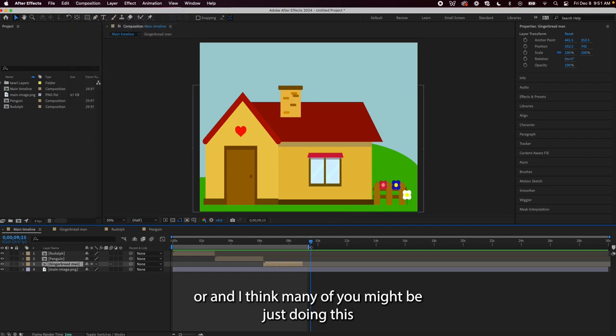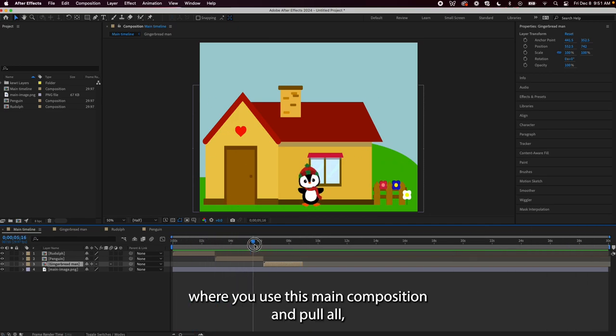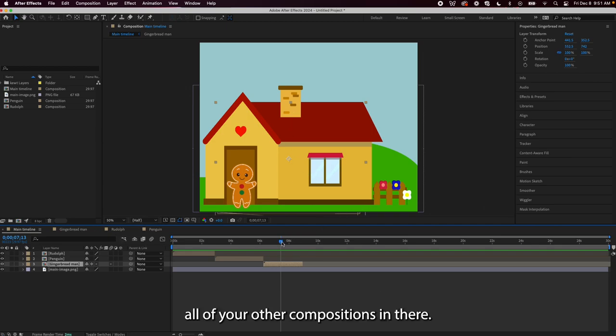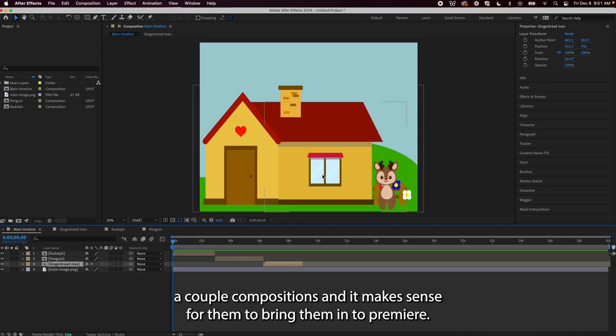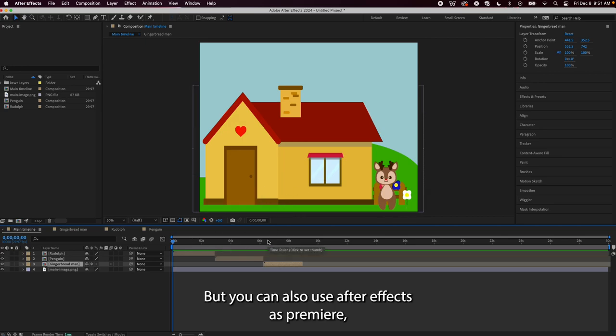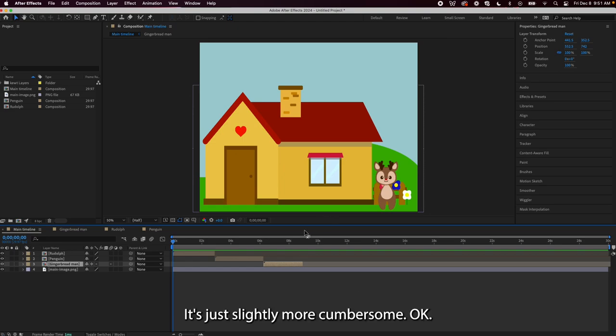Or, and I think many of you might be just doing this, where you use this main composition and pull all of your other compositions in there. Some people are going to have a couple compositions and it makes sense for them to bring them into Premiere, but you can also use After Effects as Premiere, in the same way of having a timeline, etc. It's just slightly more cumbersome. Okay.